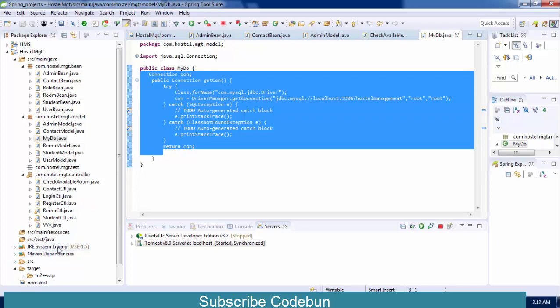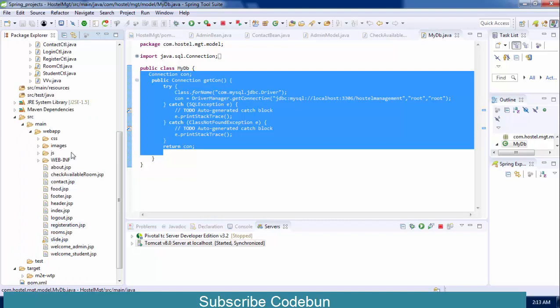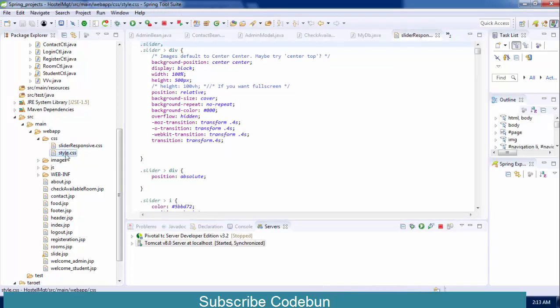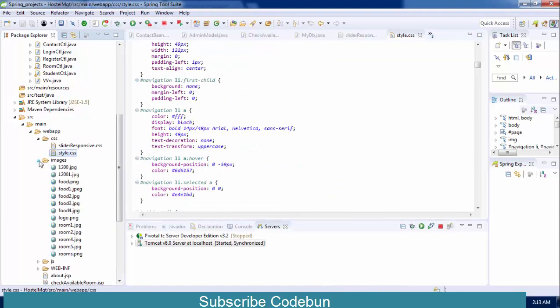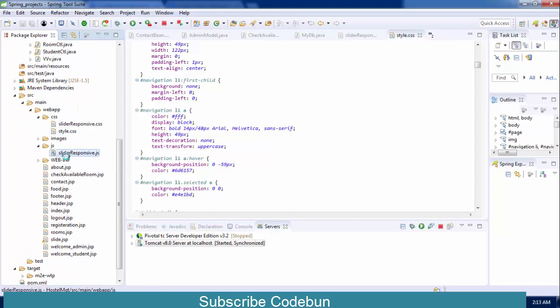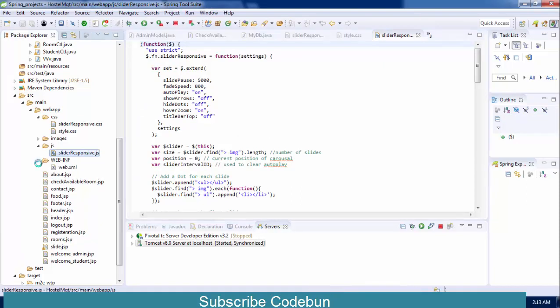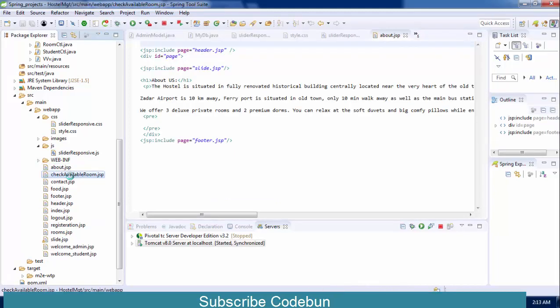If you want to change something as a front end user, you need to go in the source package, and inside the source package there are different files like CSS files. If you want to edit something in the design, you can edit in this style.css file. And if you want to add some images, you can add the images here, as well as JavaScript files, and some JSP files for the front end. So these are the JSP files inside the web app, and you don't need to change anything in web.xml.